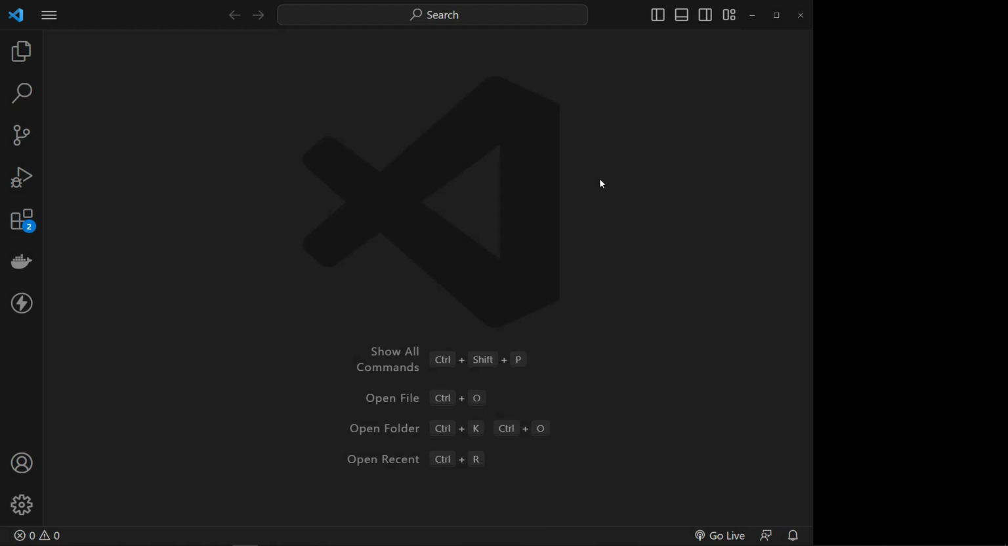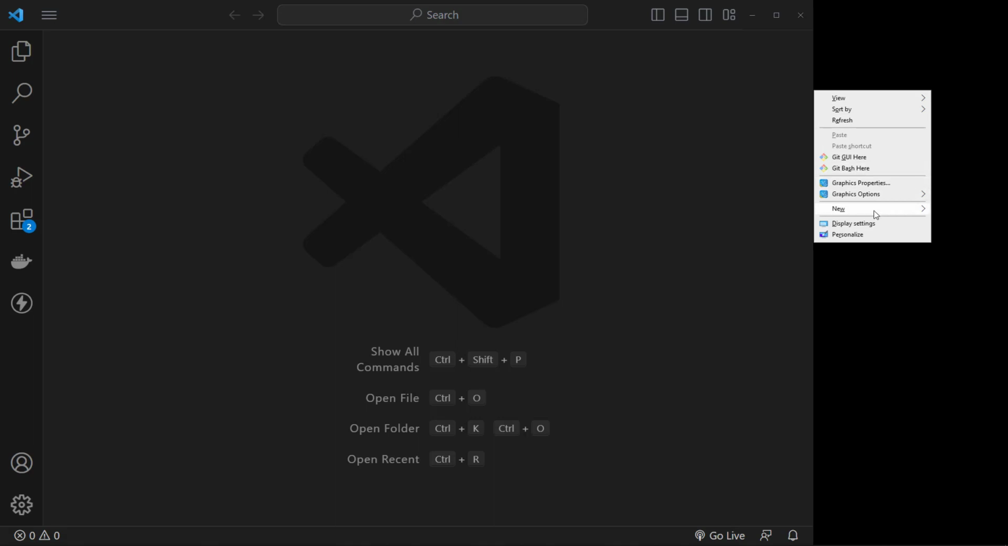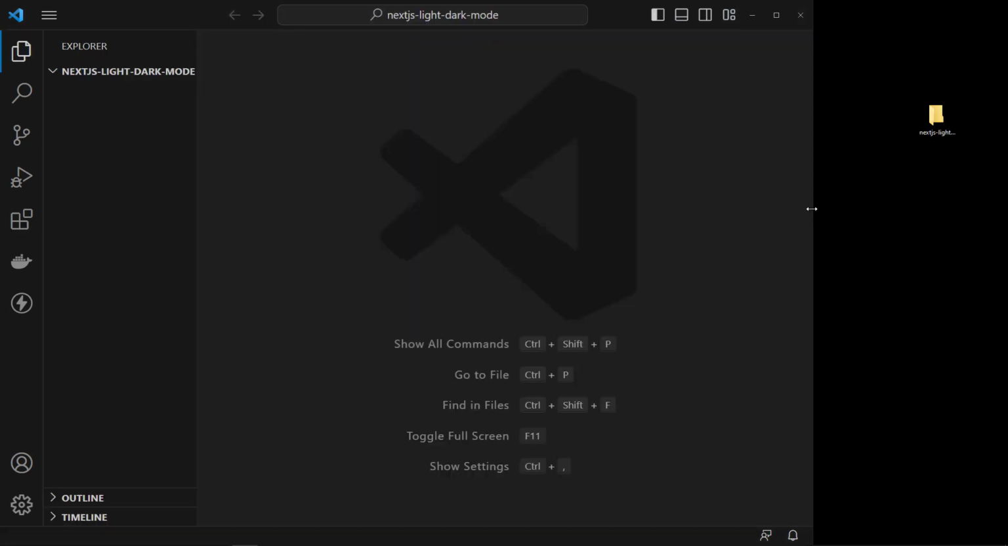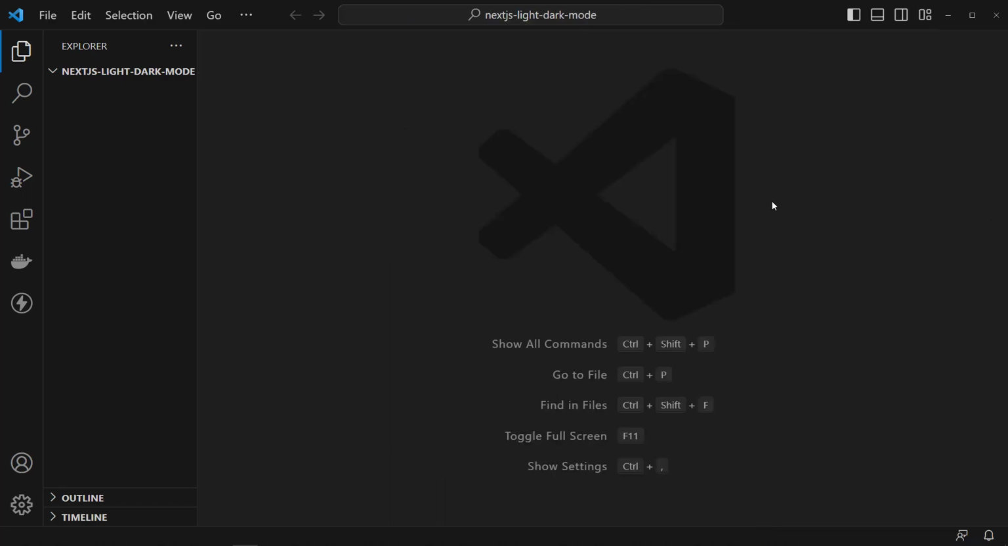Alright, I will be using VS Code. First of all, let's have a new empty folder on my desktop. I am going to name it Next.js Light Dark Mode. Once you have created it, you can drag and drop it inside the VS Code editor. In this video, we will show you two methods. First we will demonstrate how to create a light and dark mode using only CSS, and then we will move on to the Tailwind CSS approach.